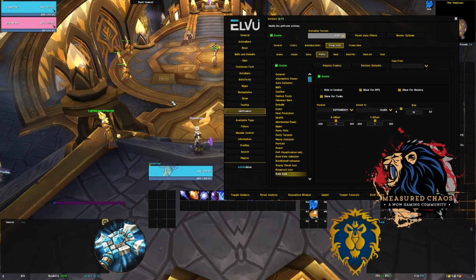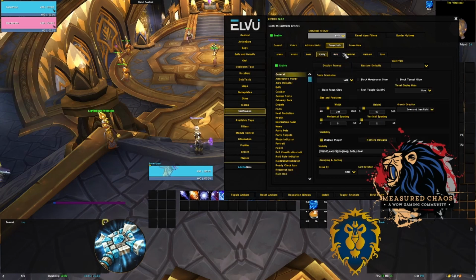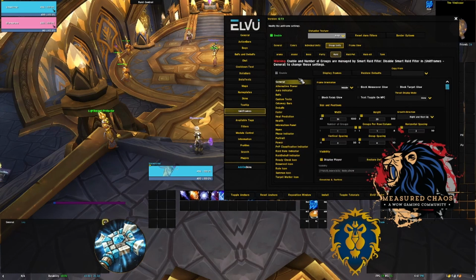Now we're going to do raid. Now when I did party, I told it to grow down and then right. So it starts from the top and grows down, and then for more it will go right. When we go to raid, I'm going to change that to go right and then down. Meaning a party, instead of going from top to bottom, will now go right to left, and then each additional party will go below it.